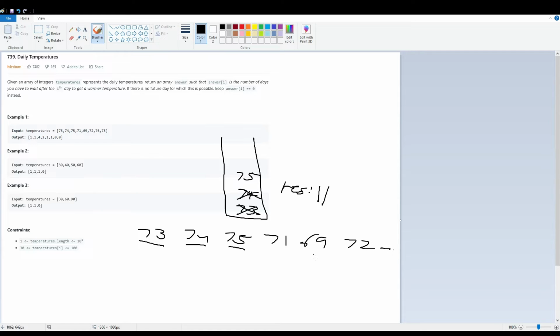What about the rest of the elements here? I'll complete this list: 72, 76, 73. This list continues down here. And 75. Now let's look at 71 here. Are there any elements in the stack less than 71? No. So what we do is just add 71 here, and we'll just remember it. This guy needs a temperature larger than it. About 69.